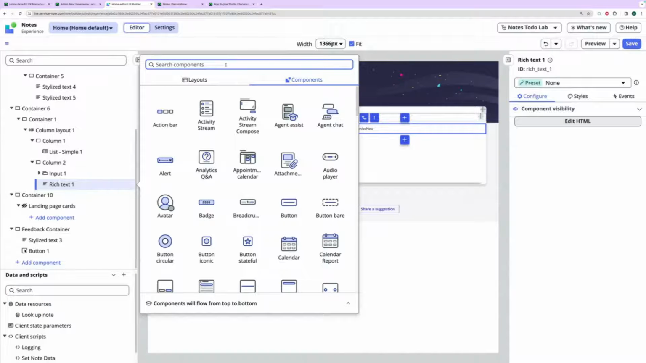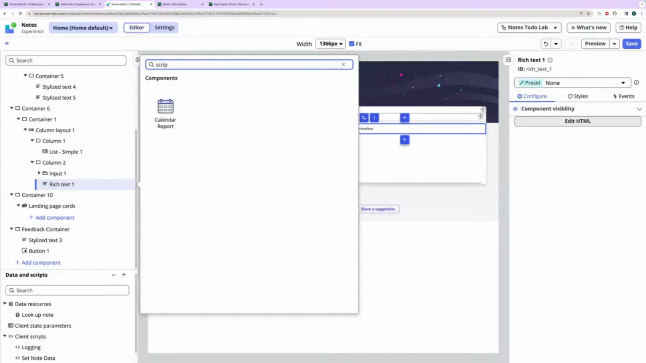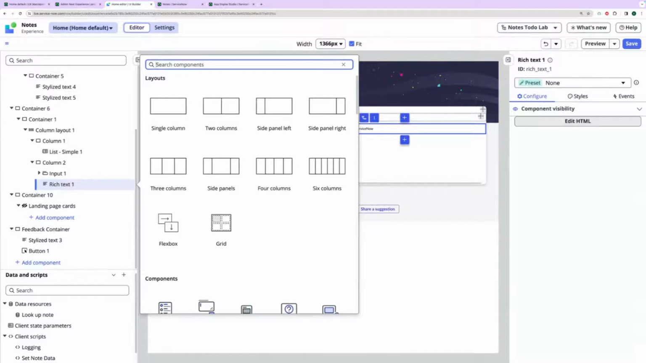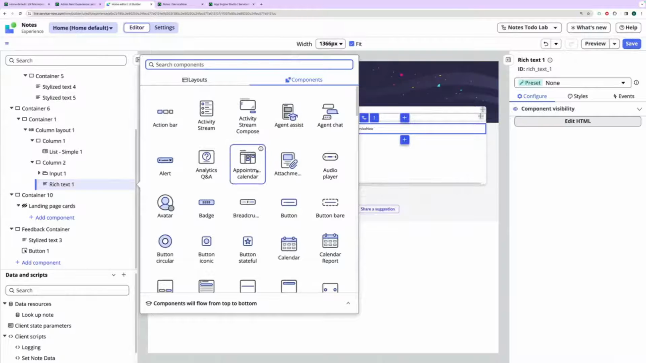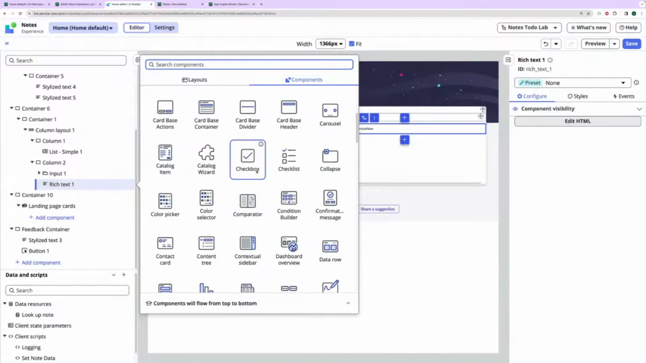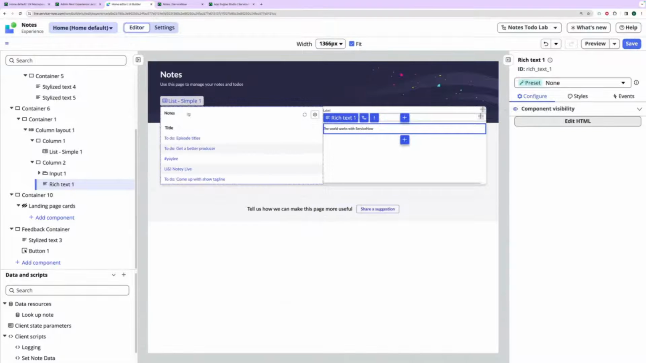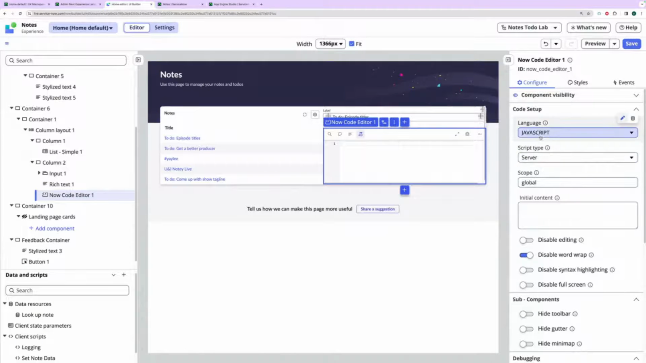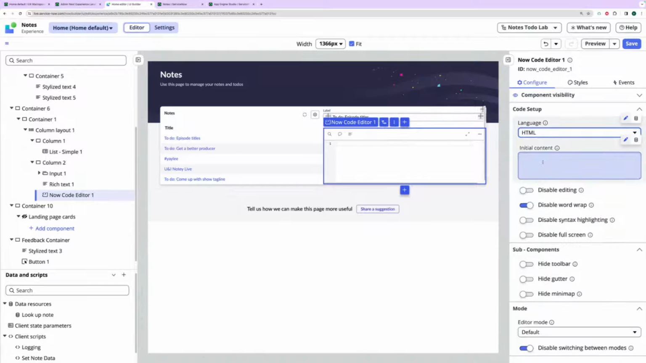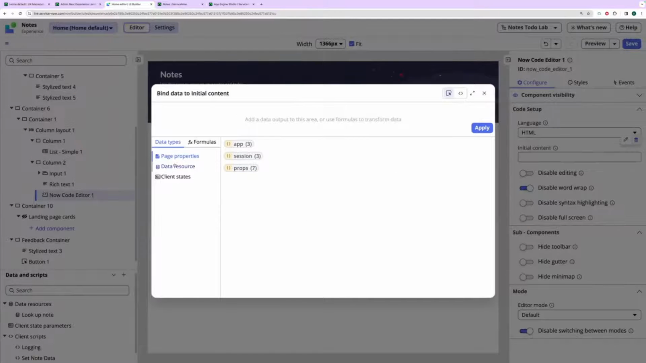What about script? So stylized text is going to let us display it, but what we want is to be able to edit it like it's a live note that we're editing, like an input field. What about code? Can I tell the code editor to be HTML? Oh, I can. All right, let's see if this works. And then initial content, bind that. Yes, that is what I was looking for.